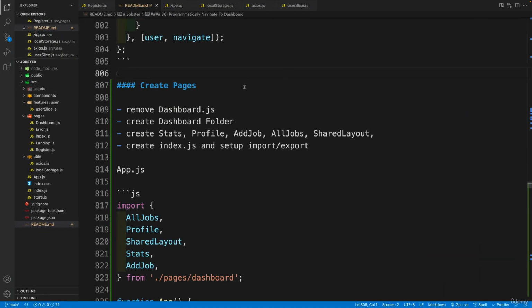Now, in order to set it up, first, we'll need to remove the dashboard.js. We won't need it. And instead, we're going to create a dashboard folder. Now, in that folder, we want to set up all the pages. For now, it's just going to be components with straight up return. So we want one for stats, profile, add job, all jobs, shared layout, and also index.js in the dashboard folder. And in that index.js, I want again to set up those imports and exports. So import all of these files and then export them as well.